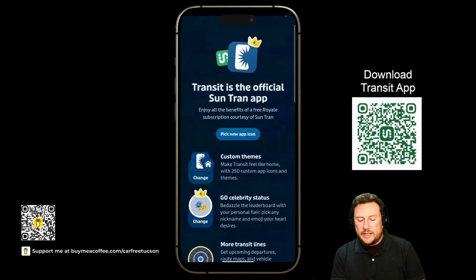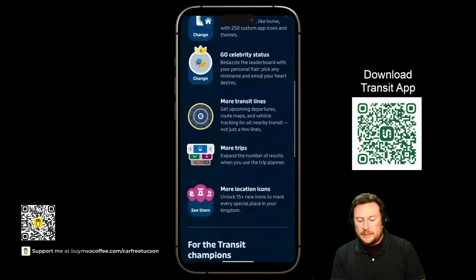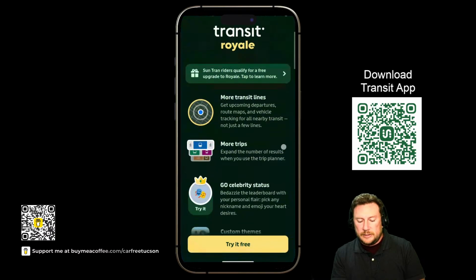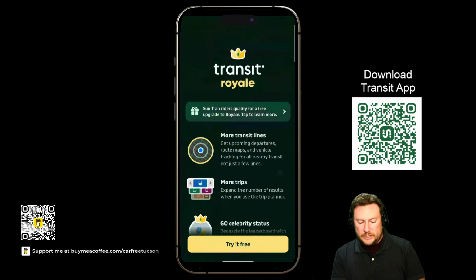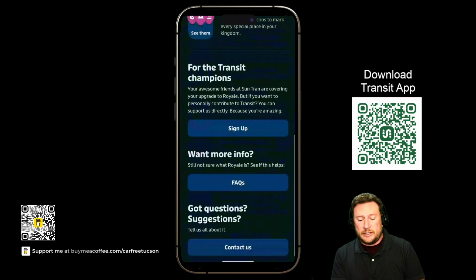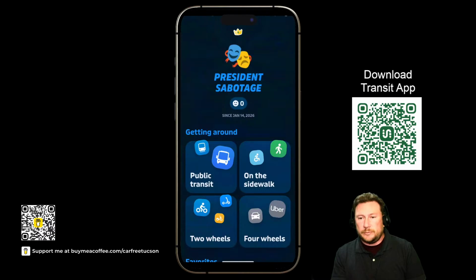Yeah, so you can sign up for Royale. In this case, it's, I think, gonna stop you. You do get, was it a 14-day trial? But once again, you don't need to waste that on Tucson. You get the Royale benefits with it being the Sun Tran official app.